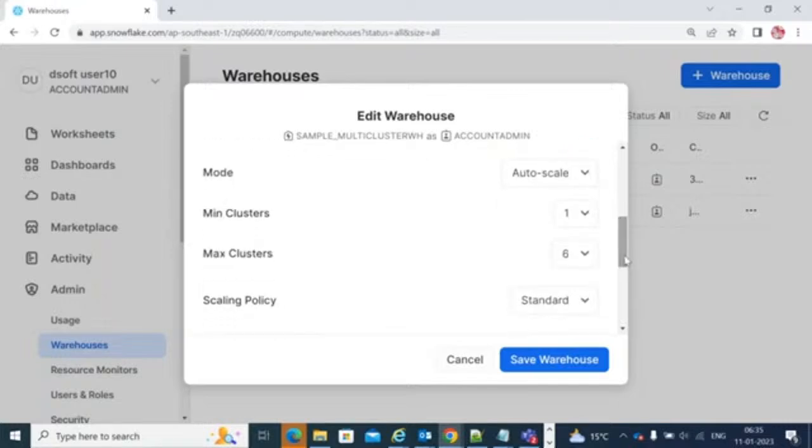What is the meaning of this? Directly, it will not use the maximum number of clusters. It will use one by one. If things are not sufficient, then it will go into the 6. Fine. Yeah, correct. That is how. Clear or not clear? Yes, it's clear. Now I will go one by one.